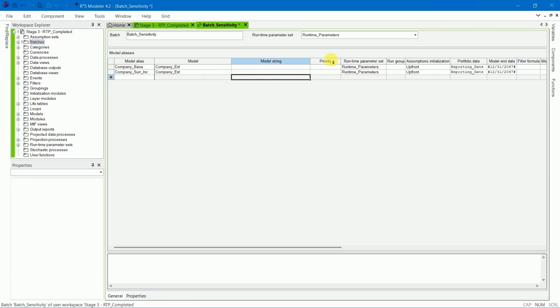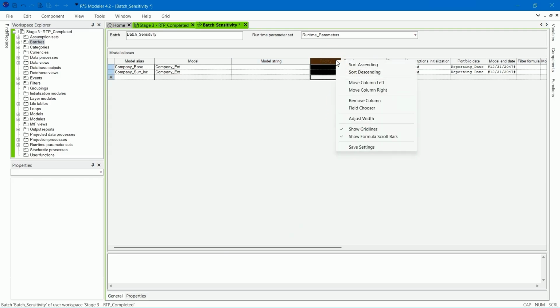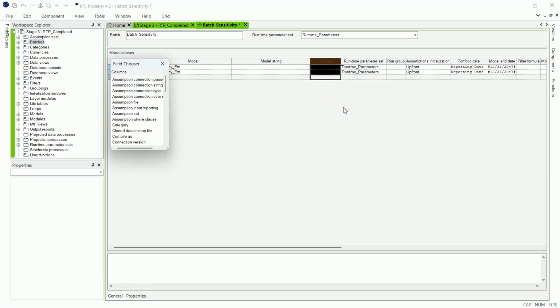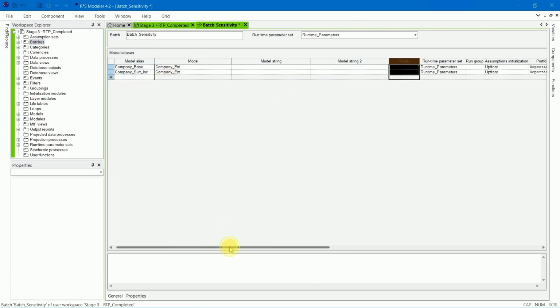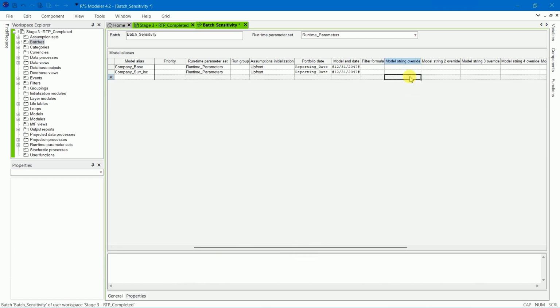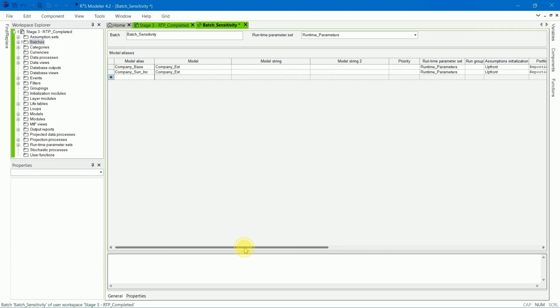To view this property, right-click on any column. Select Field Chooser and drag in Model String 2. We will also need Model String Override and Model String 2 Override. These are the properties we will need for this section. Right-click a column and select Save Settings.